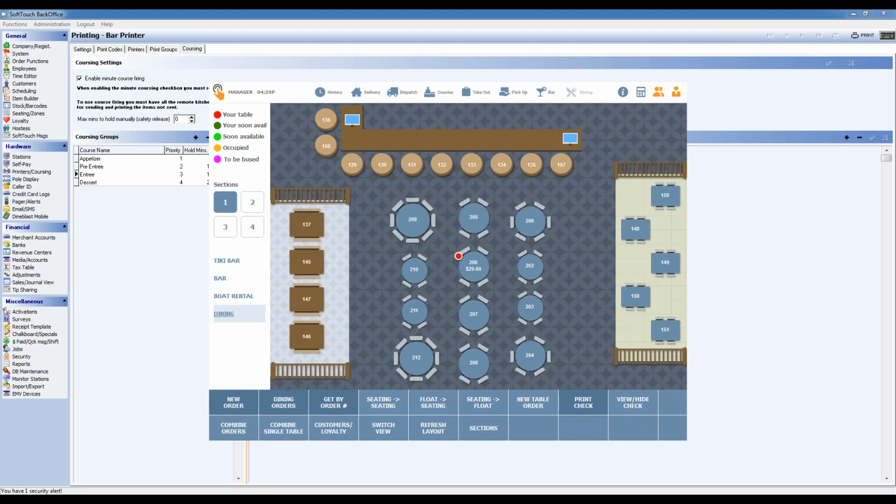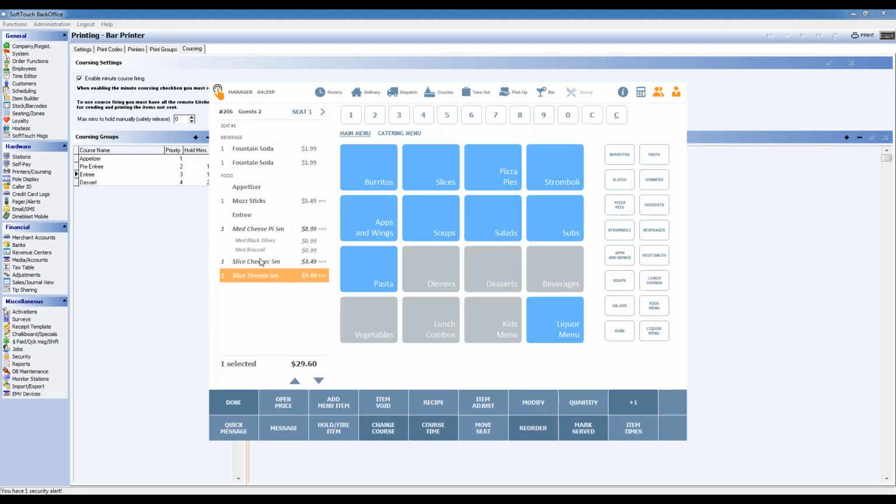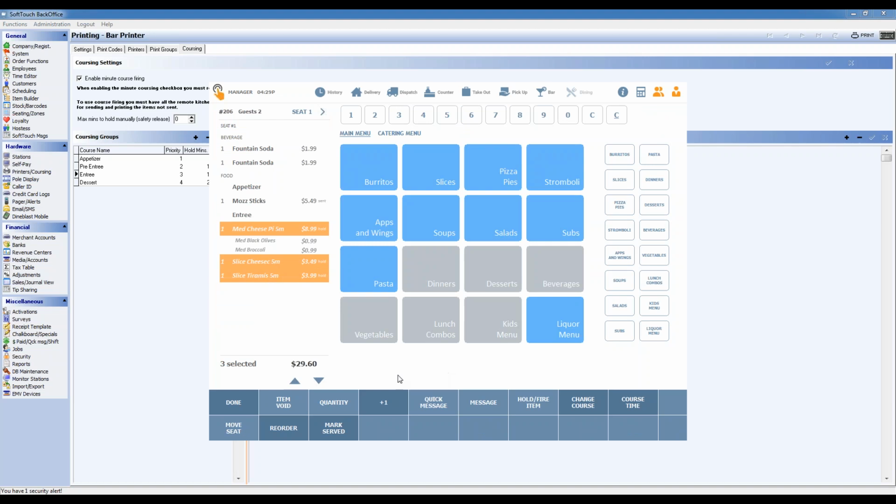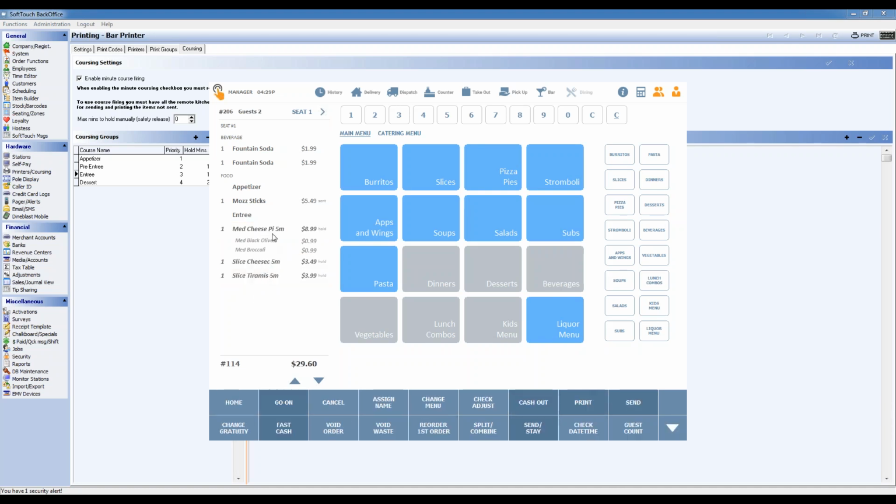Right. Do you have any questions on the coursing? How come you didn't have the hold fire button when you selected those three? When you selected those, I didn't see it like we did with the appetizer. Oh, there it is. Okay, it just moved. Okay, sorry. I was looking for it in the same spot as before.